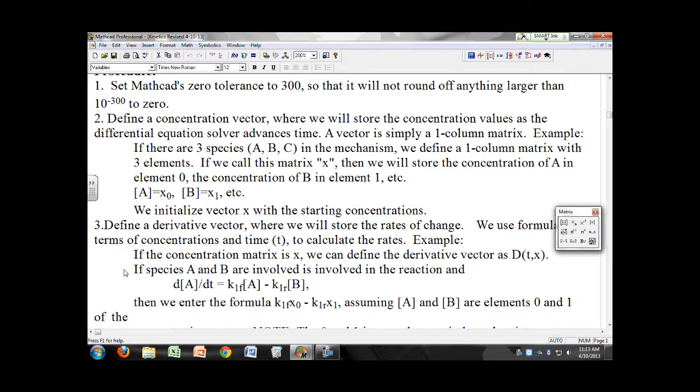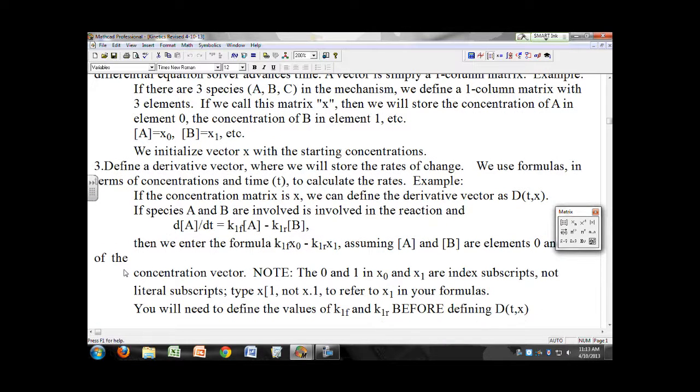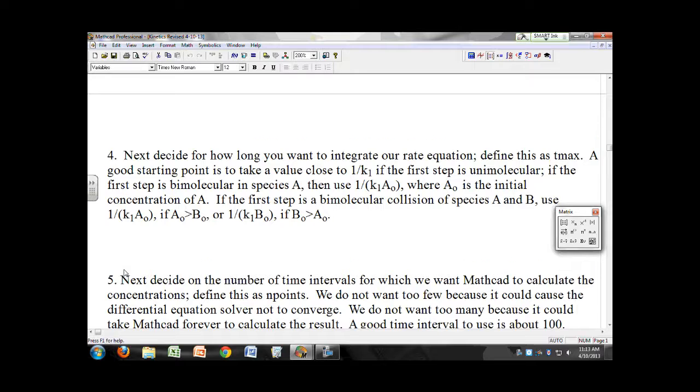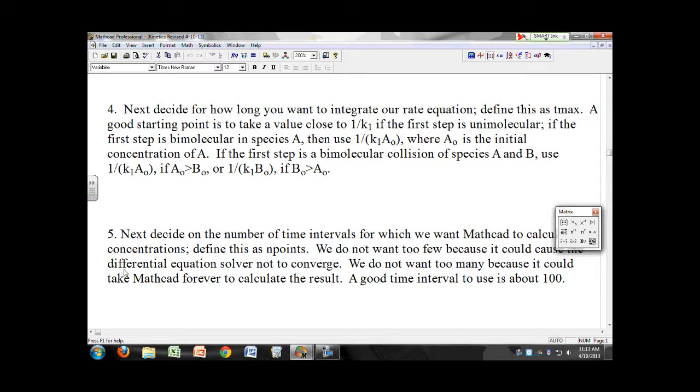Okay, now that we've defined our derivative vector, we've defined our rate constant, what do we do next? You decide how long we want to integrate our rate equations. Okay, we're going to define this as T max. Now, a good starting point is to take a value close to 1 over K1 if the first step is unimolecular. If it's bimolecular, a good starting point would be 1 over K1 A naught.